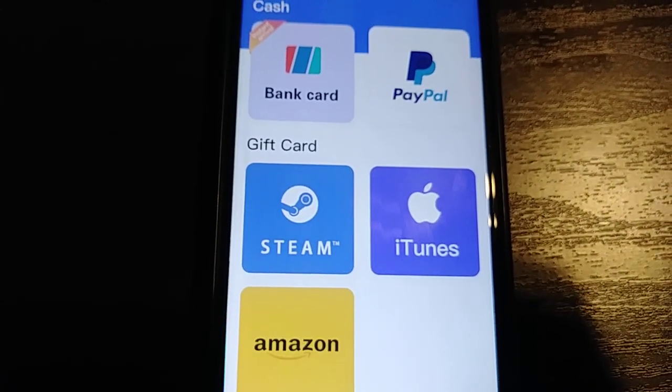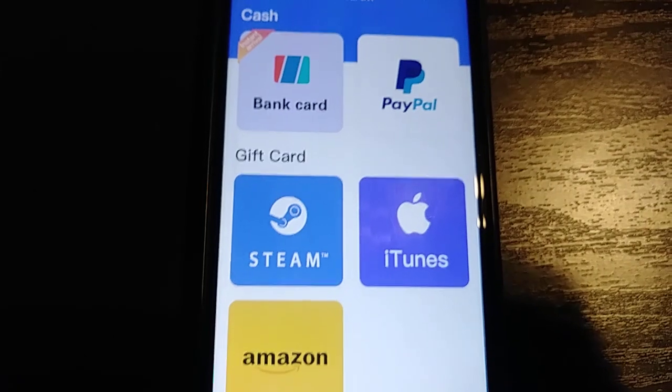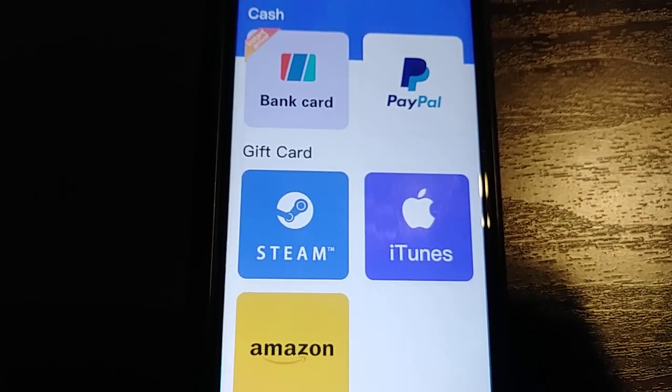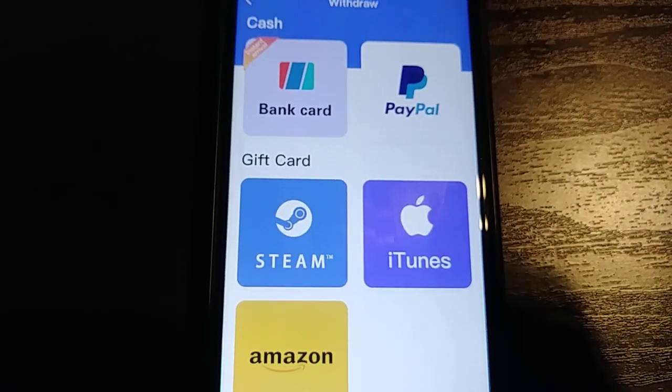Every time you see an app, just download it, get 23 cents or 18 cents. It doesn't really matter because it's going to add up. And once you get $5, you can cash out.